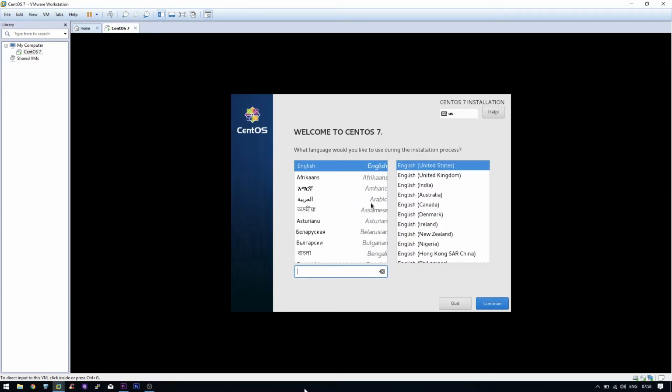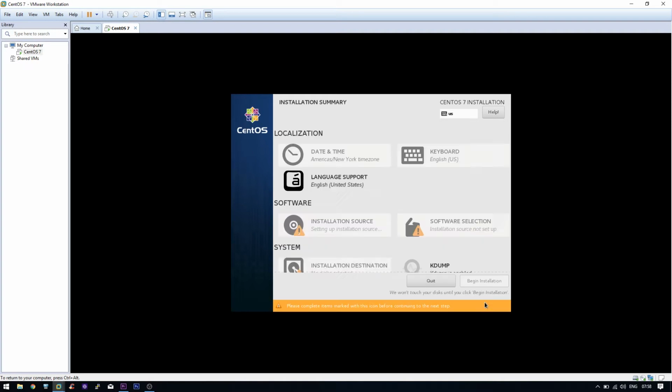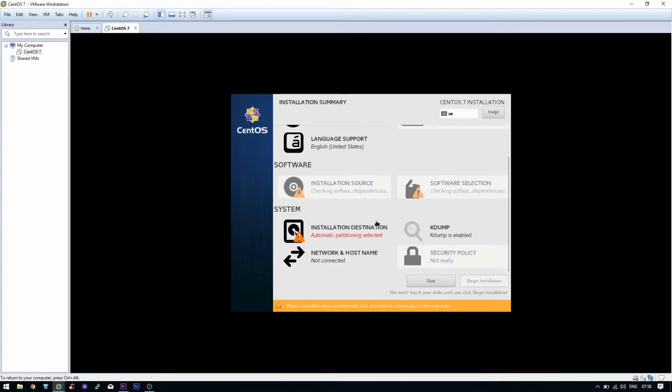Now we will be presented with a screen where we select the language to use during the installation process. I'll go with the United States option, which is the preferred one, and click continue. It will tell you to please complete the items that are marked with the warning symbol. We'll wait for a few seconds. Automatically some of these details will be selected, and if no changes happen, we will proceed with the options that have the warning symbol.